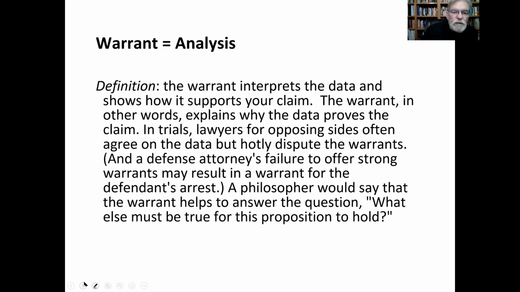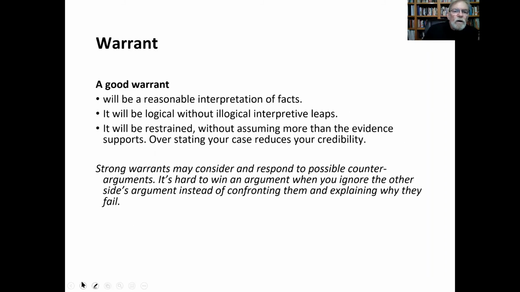A philosopher would say that the warrant helps to answer the question, what else must be true for this proposition to be true? Think about that. I'll develop that at more length later. But in order for this claim to be true, what else has to be true? A good warrant will be a reasonable interpretation of the facts. A good warrant will be logical without illogical interpretive leaps. And this one is important: it will be restrained, without assuming more than the evidence really supports.